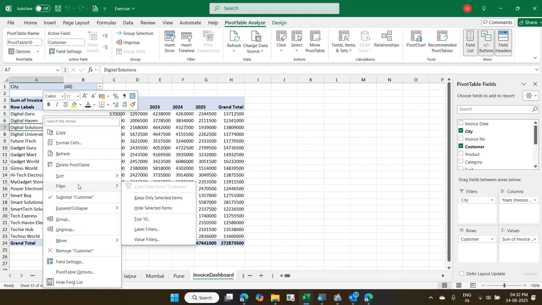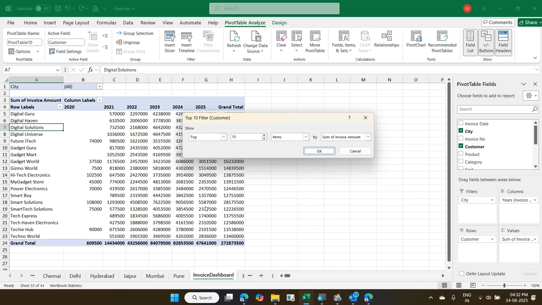Okay. Right click, filter, top 10. Right click on the customer name, filter it, top. If you want bottom also, you can get least, lowest, maybe for rejection or defects. In that case, we can go to least. But here it's top. So let me say top 5. Okay. So it displays only the top 5 customers overall. Overall, who is my top 5 customer?